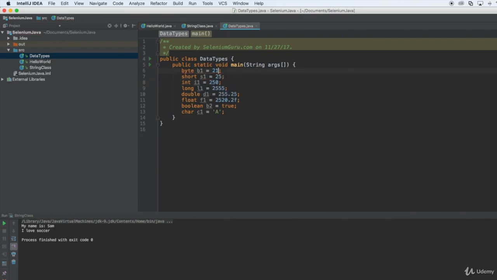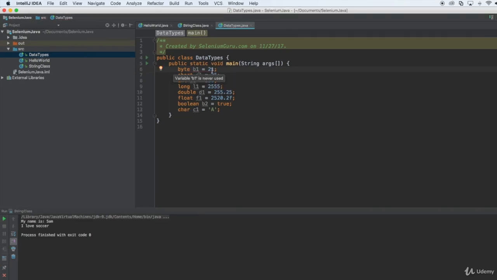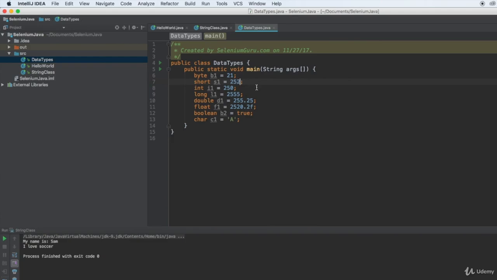You see, this byte has very small memory. I mean, it has the smallest size. So if I add anything more than 3 digits, it's going to throw an error saying this is an invalid value for a byte. Okay, let's do that with s1, but it's still fine. As soon as I go past 5 digits it's okay, but as soon as I do 6, it's going to say required short but found int.